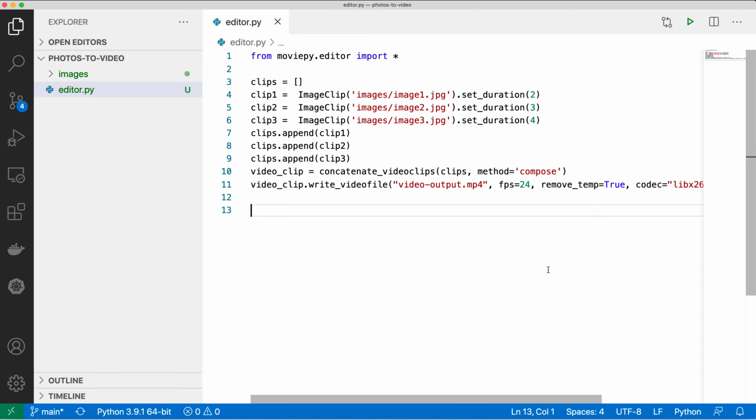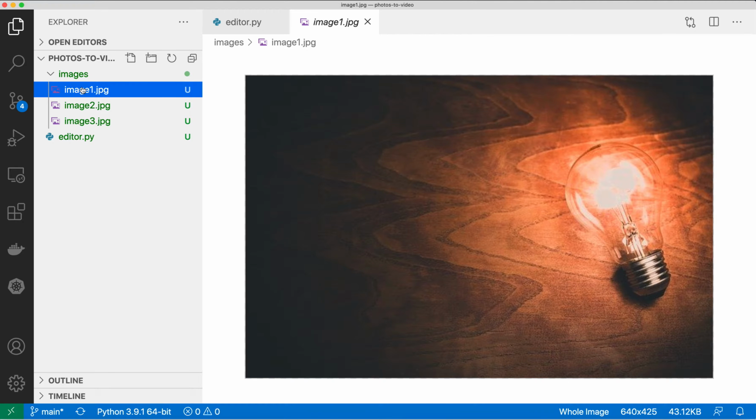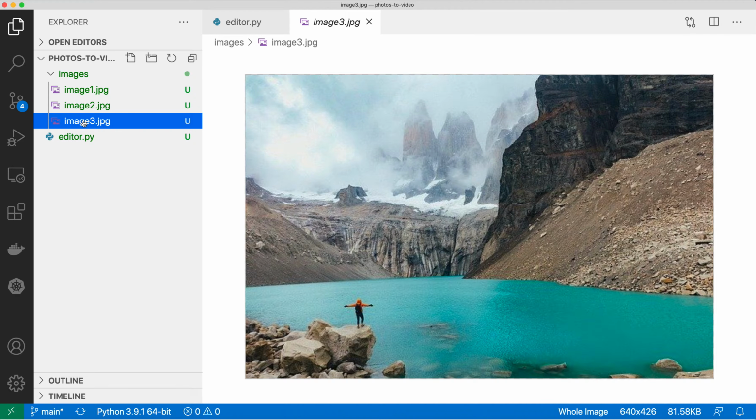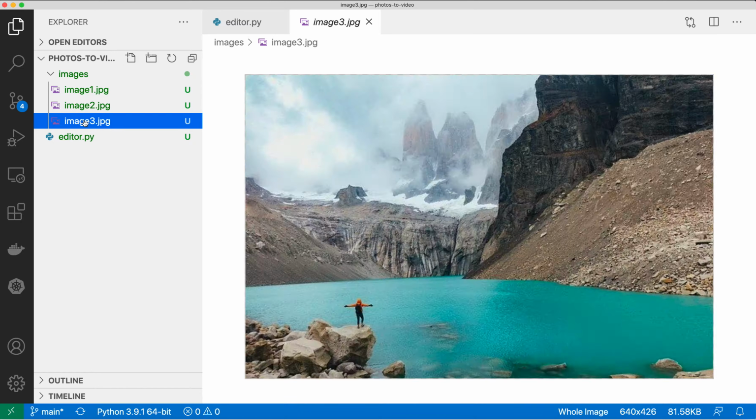So first thing we are going to do is let me show you certain images on my left hand side. I have image 1, image 2, image 3, which are inside the images folder. Image 1 has one bulb, image 2 is a flower, and image 3 is this beautiful view of water and mountain. We are going to concatenate all these three images, the bulb, the flowers and the mountains or water, into one single video. All these three images we are going to combine together and create a video.